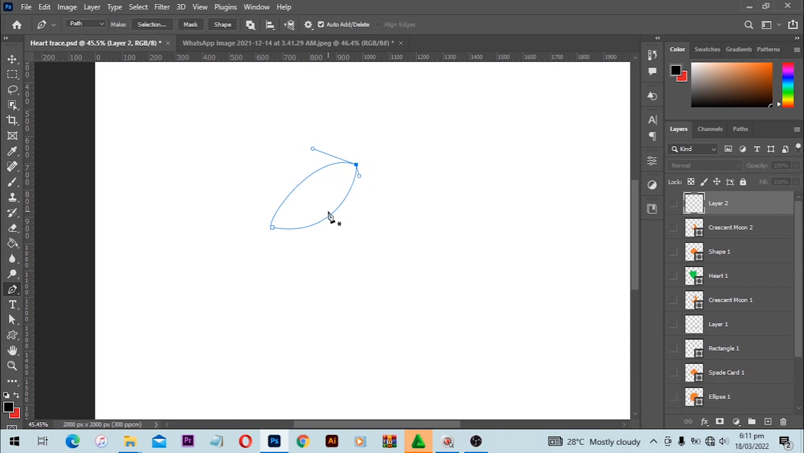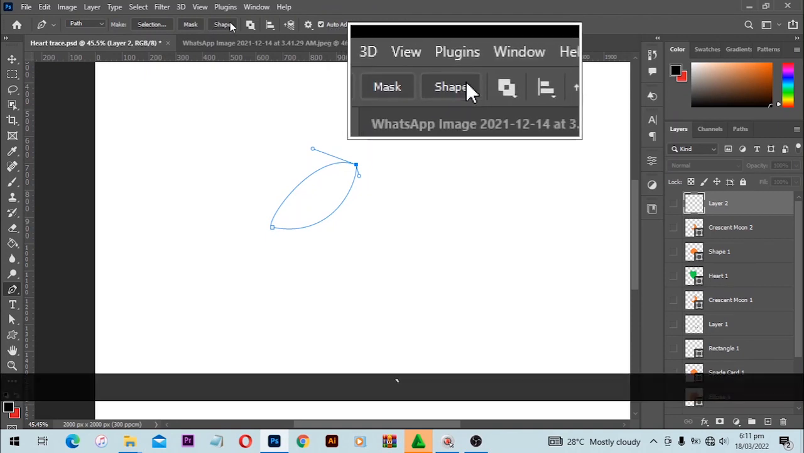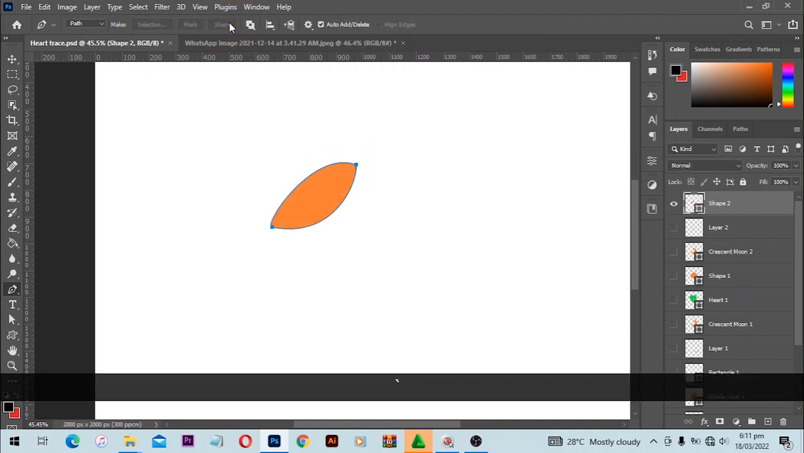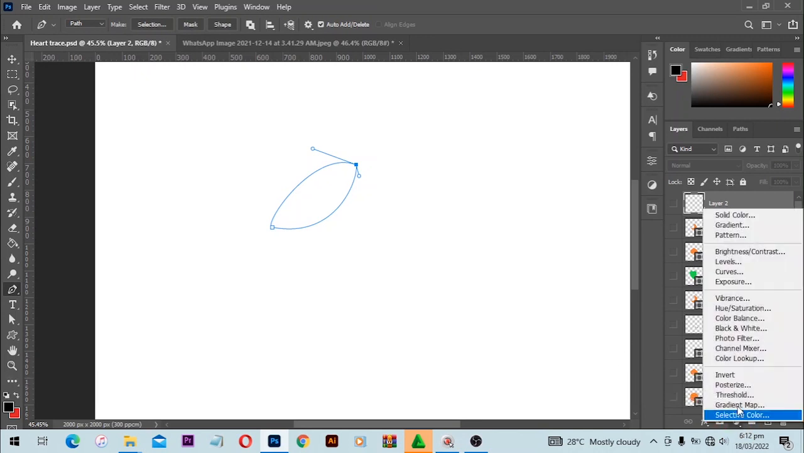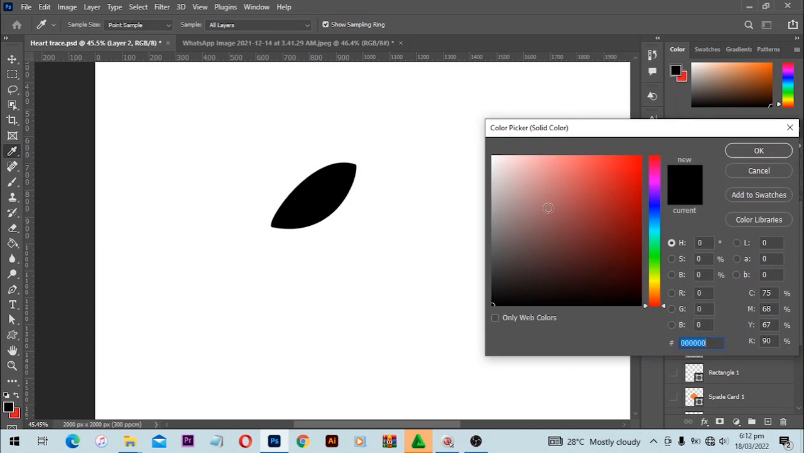All right, and if you want to fill this one, you can choose from here, select shape, it will fill it for you, or you can go to FX solid color and you click it, and that one too will fill it for you. So this is a way you can fill your path to become a shape.